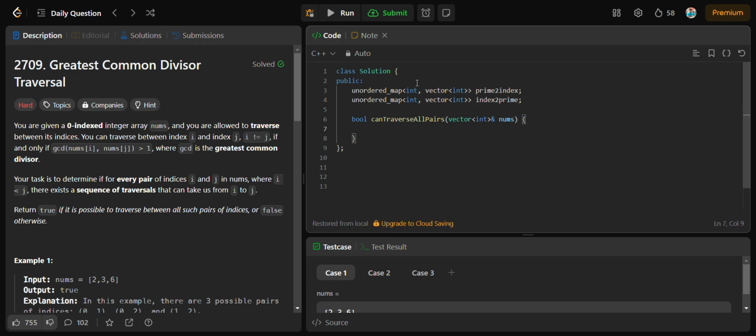Then in the canTraverseAllPairs function, we will define some logic here. We will first of all iterate through the vector of int nums with a for loop from i equals 0 to i less than nums.size(), and i++.